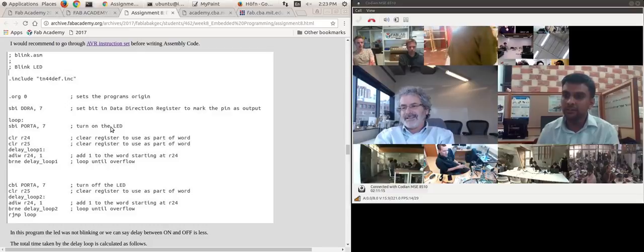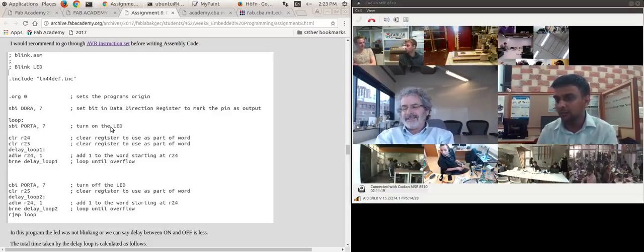And it is interesting to program using assembly, as we are getting a clear-cut idea about what is going on inside the microcontroller. Right.